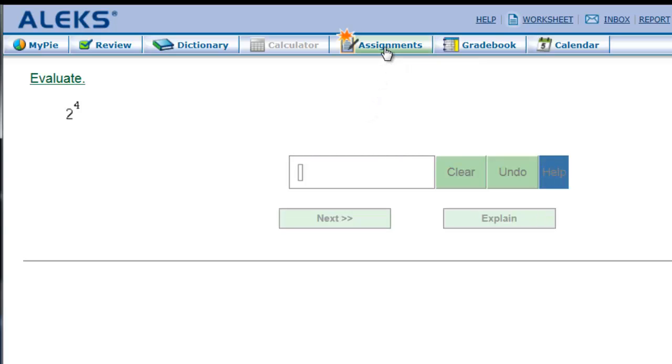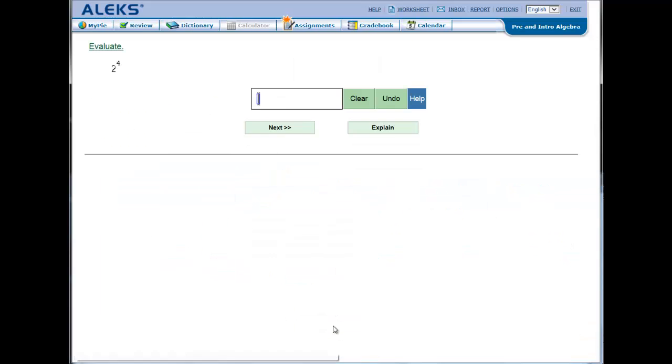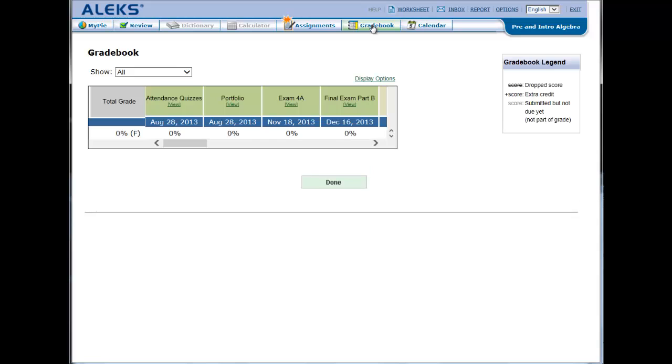So click on the assignment tab, and all the assignments available to you should be here as homework. So if you have some practice exams, then you just click on it, work on it, and so on. So click done. Gradebook. Not all teachers will use the gradebook, but if your teacher uses the gradebook, then you just click on it and it will show you all of your percentages here.